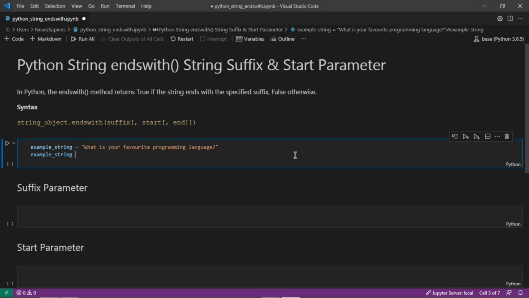It accepts three parameters. One is the suffix, and then the starting position, as well as the ending position. So the suffix is a string or tuple of suffixes to be checked, and the start is optional. So this is a beginning position where suffix is to be checked within the string. The end also is optional. This is the ending position where suffix is to be checked within the string.